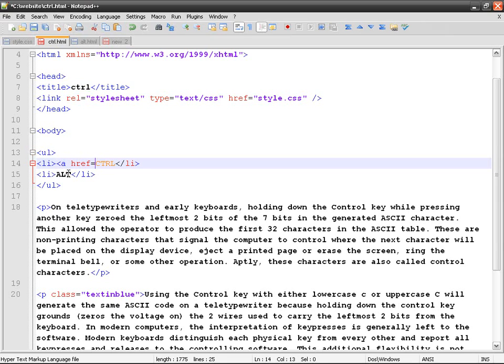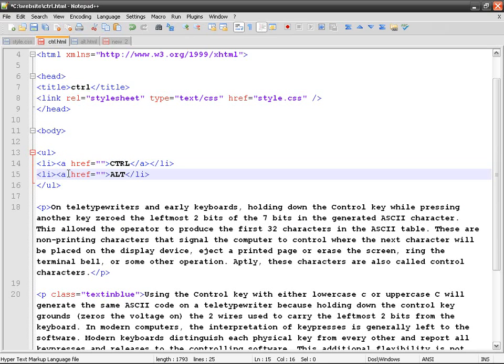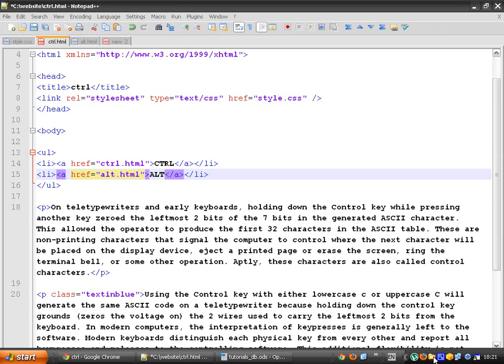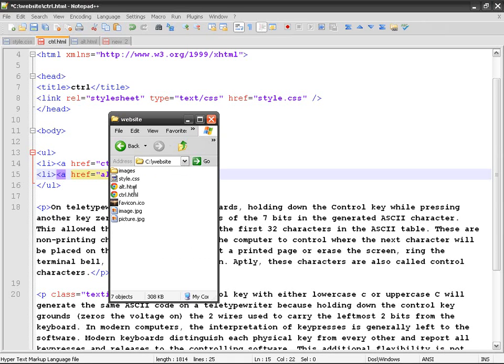href equals, okay, and then there you go. So when you click on the CTRL text, you're going to go to the CTRL.html. When you click on the Alt, you're going to Alt.html. You can see here I've got website, so I've got the two documents here.